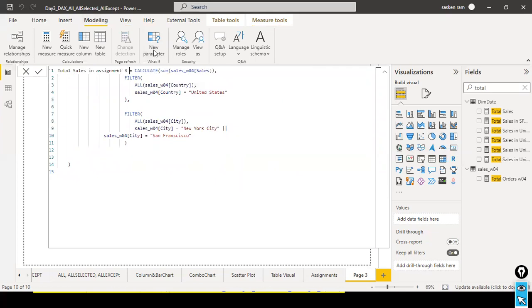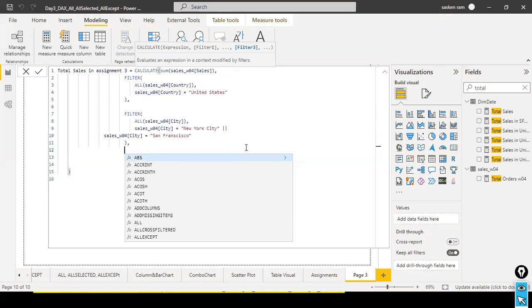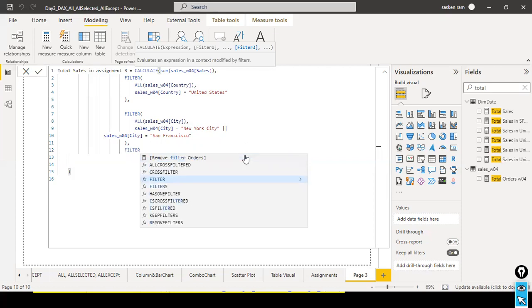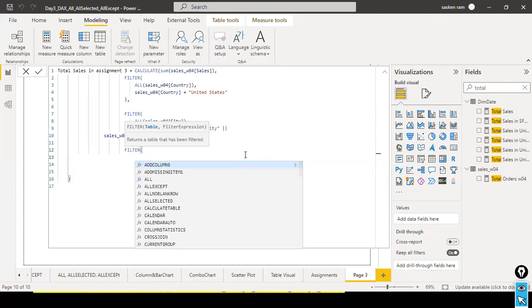Assignment 3. But in a live scenario, don't type like this. Give some meaningful name. Here, I just put another comma, and on the next line we will use the filter function again, and then I use the ALL function.